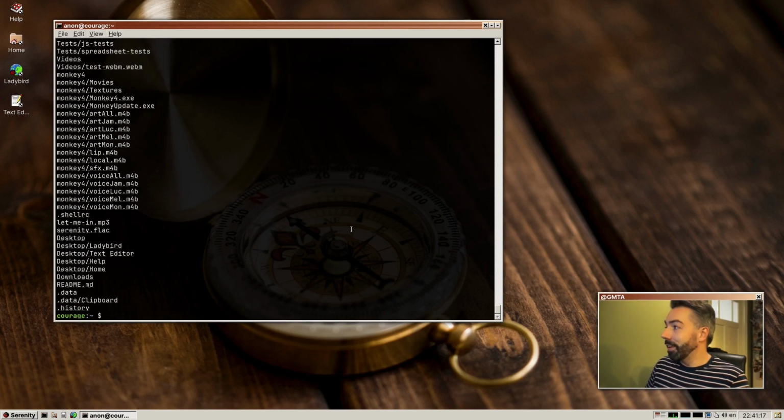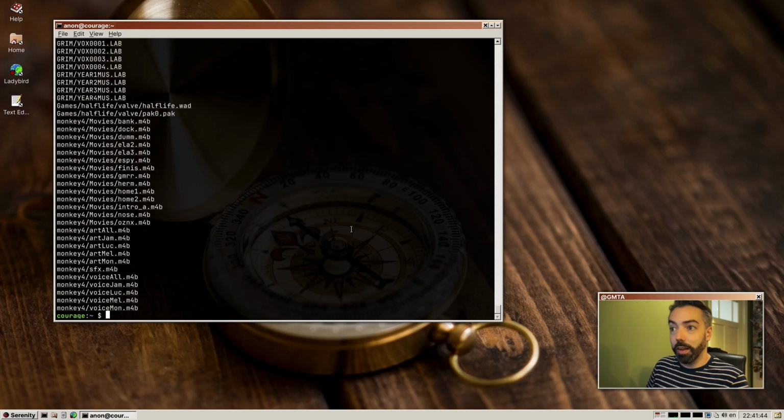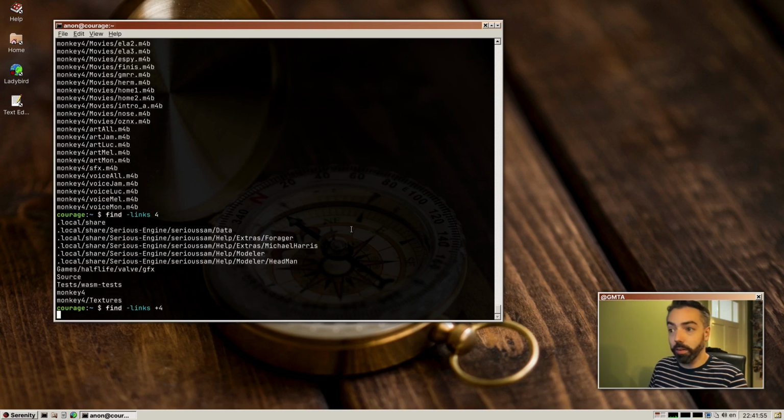Very nice. It also learned about dash size. Well, we already had dash size, but we now have the ability to filter on a minimum or a maximum size. So it used to be possible to, for example, find files of size 11 megabytes. And we can now also use plus 11 megabytes to find all files that are at least 11 megabytes. The same goes for links. You could have an exact match, or you could say, I'd like all items with at least 4 links.